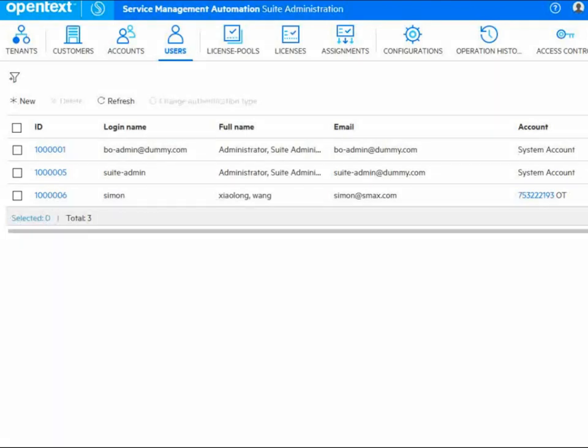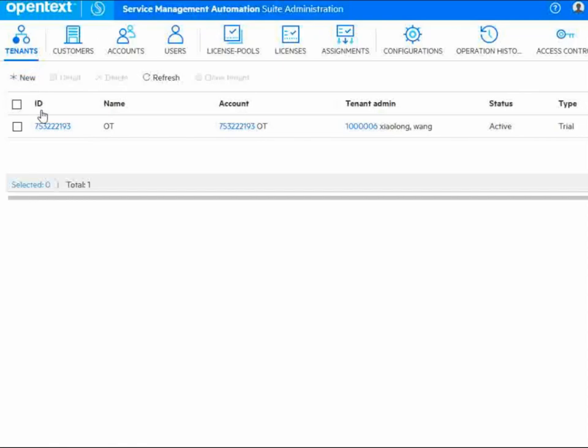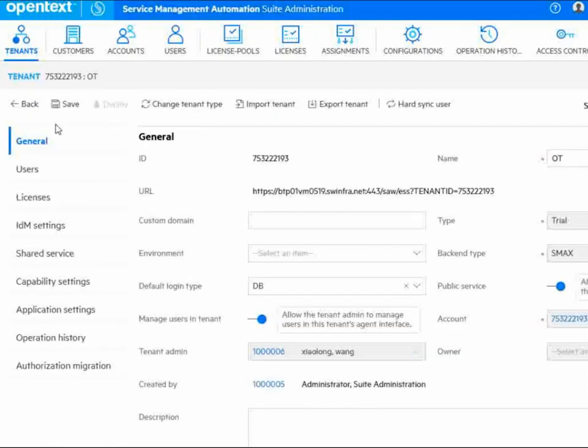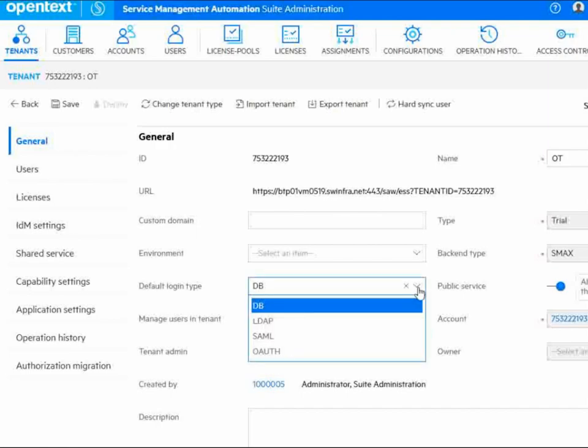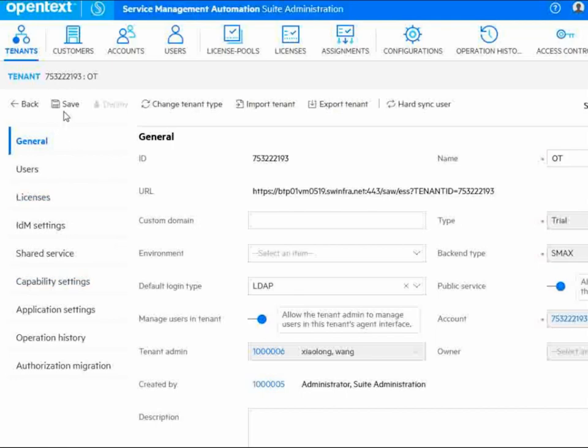Let's start the configuration in SAMX. Firstly, we need to log on to the BO portal, go to the tenants, and open the testing tenant. You can see the default login type for this tenant is DB. For integration with LDAP, we need to change the login type to LDAP and then save the change.